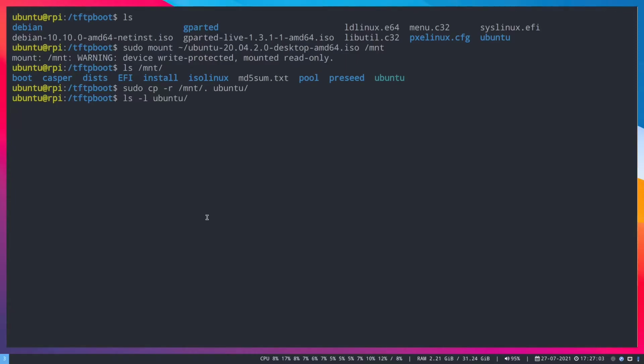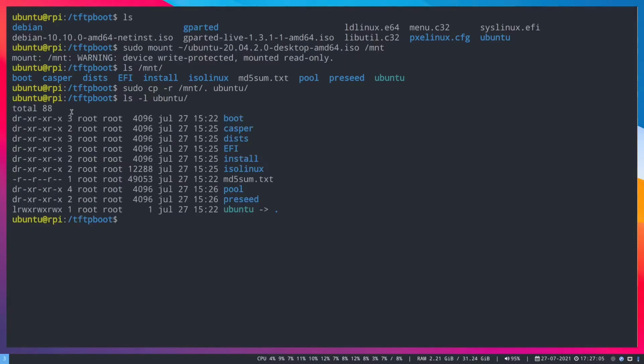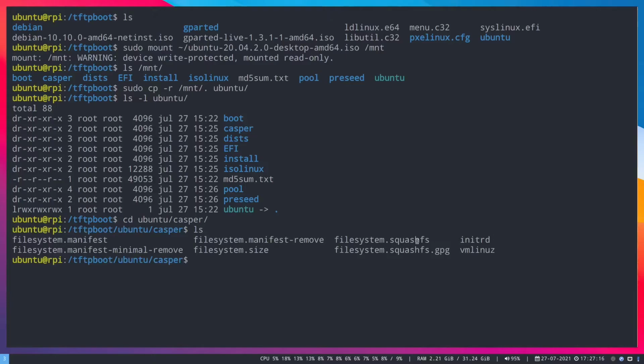And if we see, if it lets us, here are the files. And the interesting folder is the casper folder. So if we go into it, we can see that we have the initrd and the vmlinuz, as well as the entire file system. So let's configure the default file once more to add an entry for this.